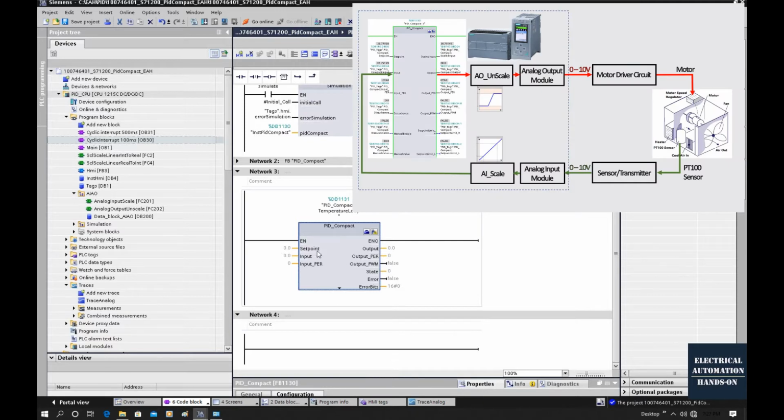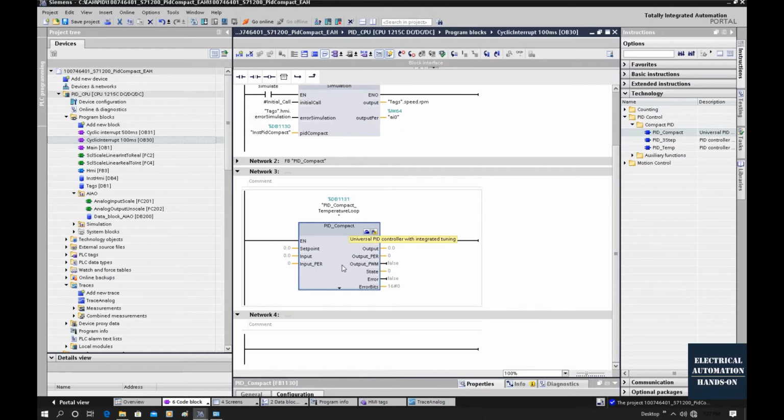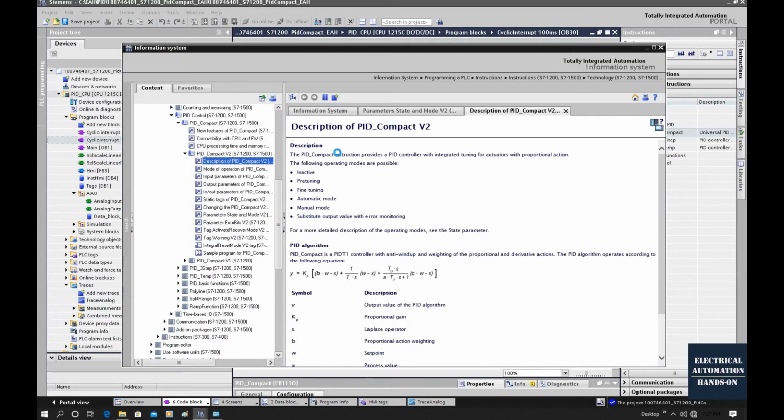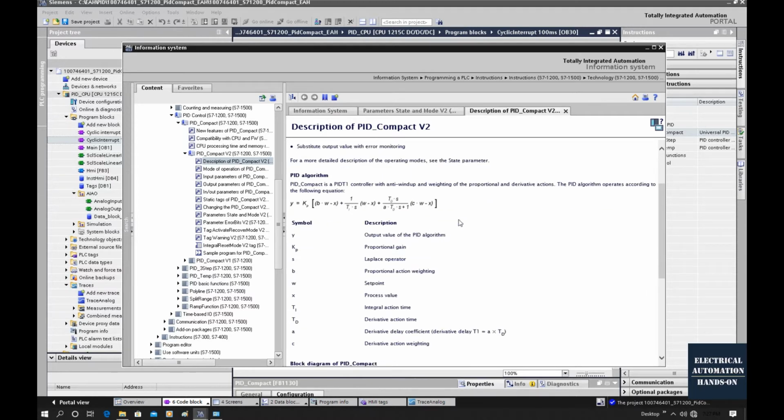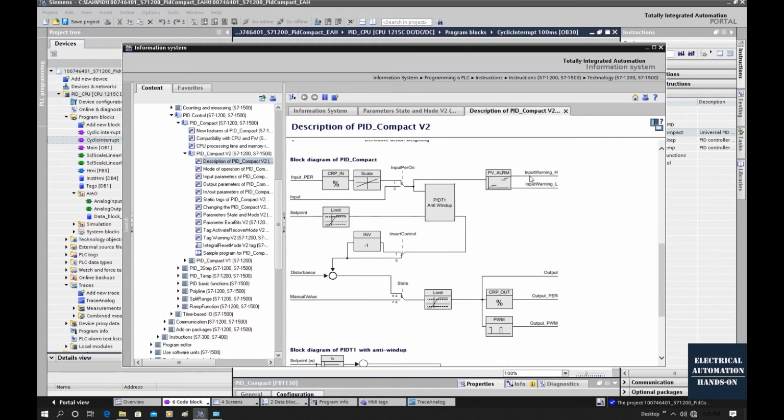From a control loop view, the essential inputs and outputs of the PID are the setpoint, the process feedback input, and the control output of this function block. To learn the control loop diagram of this function block, we can go to the help of this function block. Click F1, and we can go to the description of this PID_compact. Look at the inside diagram of this PID algorithm. Firstly, the PID algorithm is this line, this equation. And then this is very important.